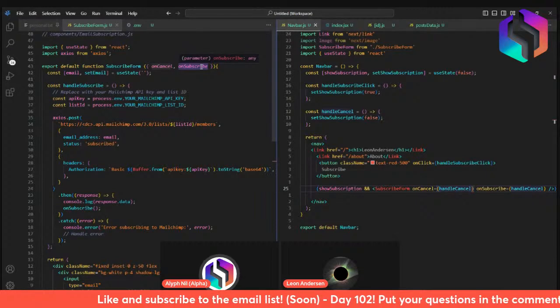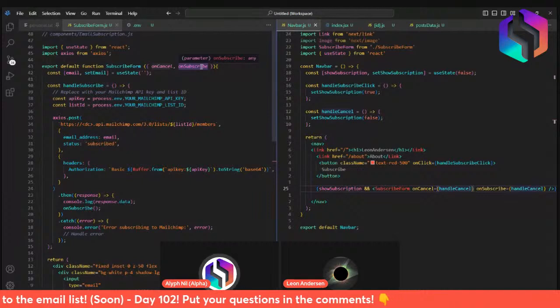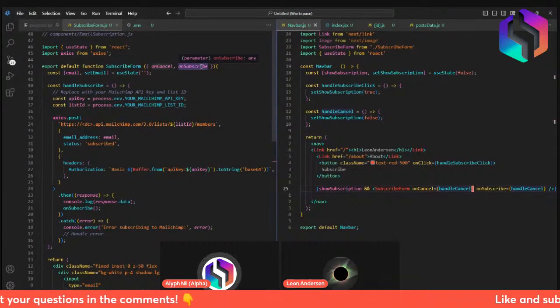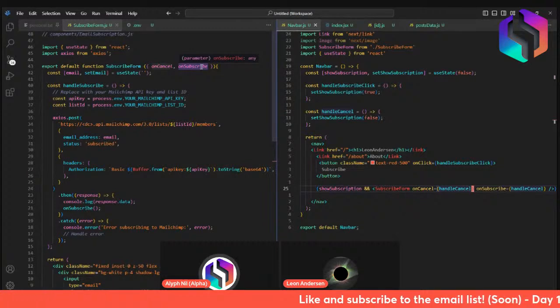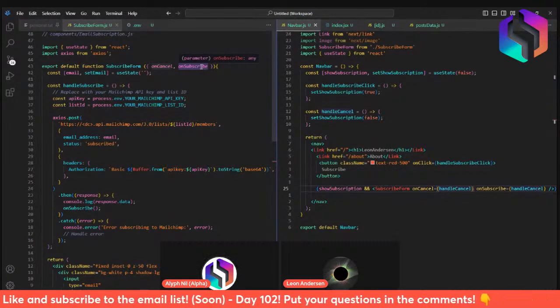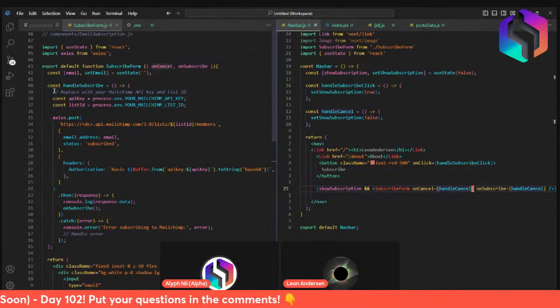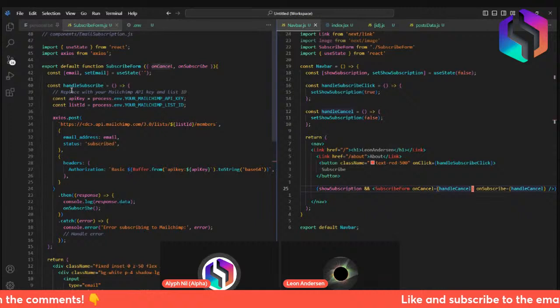That means in the subscribe form, when we pass those to the button on click handlers, when the on click handler triggers because the button is clicked, the function that is being executed is from the child perspective the onCancel function, but in the parent component we see that the onCancel function is actually the handle cancel function. And that means clicking the button on the child component triggers onCancel, which is handle cancel, so clicking the button on the child component triggers handle cancel.